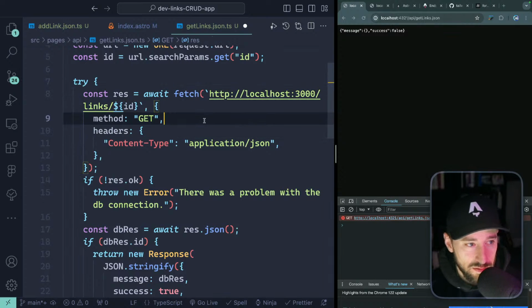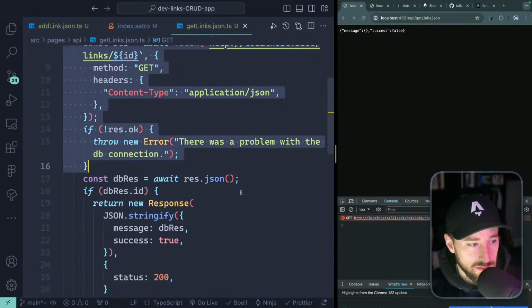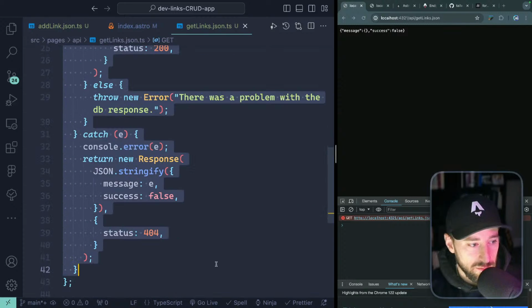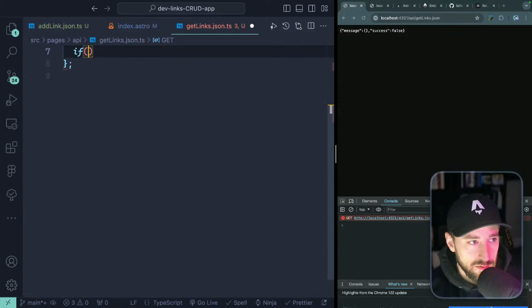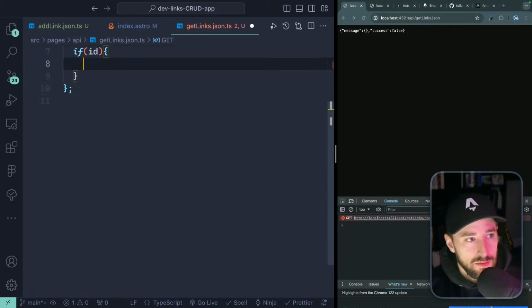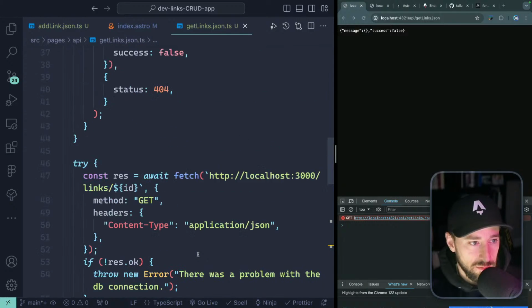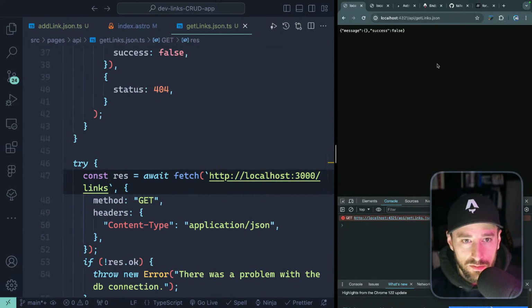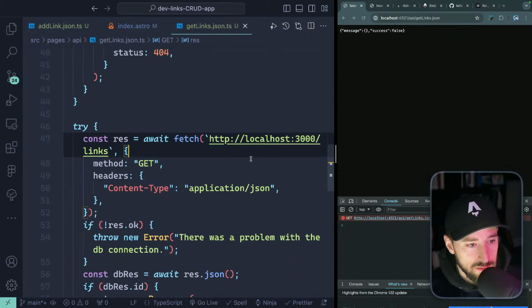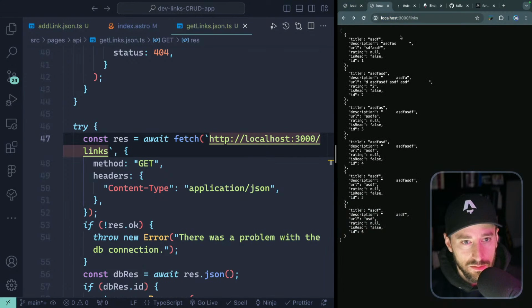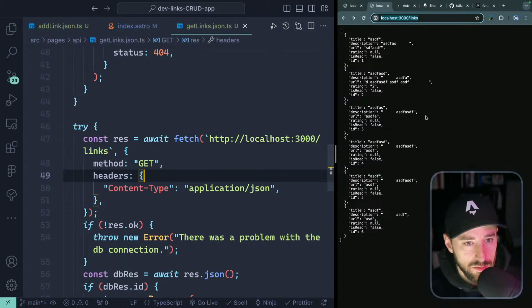So here we're just going to have the ID. Otherwise, we're going to do a try catch down below. So if ID, then we do all this, and if there's not an ID, then we do all this. Same thing, except, I'm sure there's a better way to do that. So now, if I come here, I should get this, right? This is the same thing.